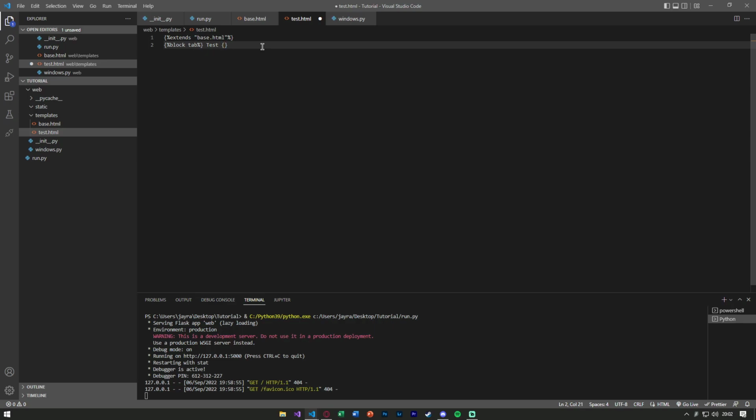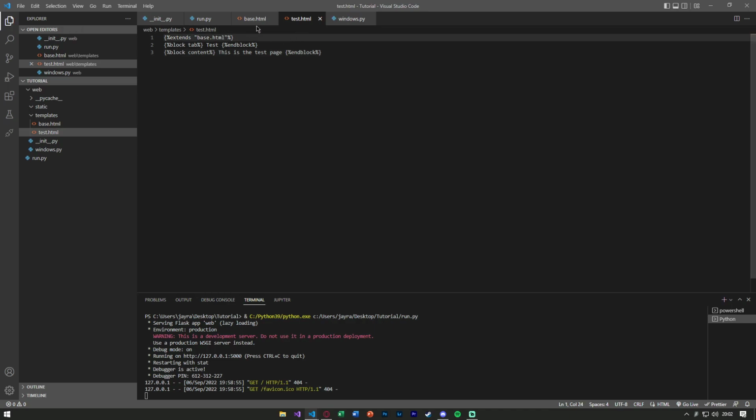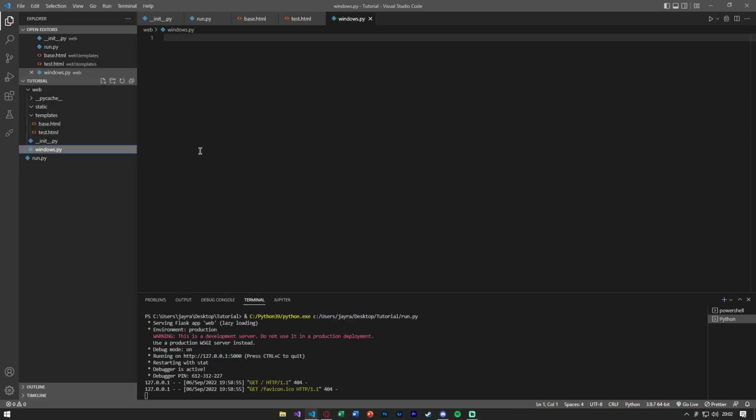So in test, we can change it to test. And let's end the block. And in the content, block content, we can say this is the test page, and we can go ahead and end the block. So now that we have two HTML tabs we can test, let's see how we can switch between them via Python.